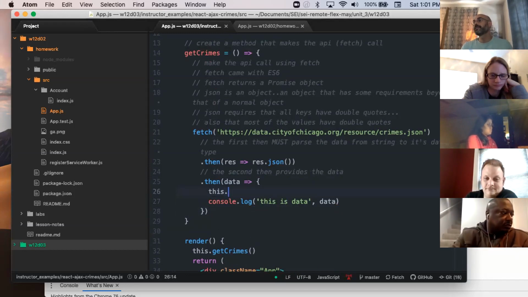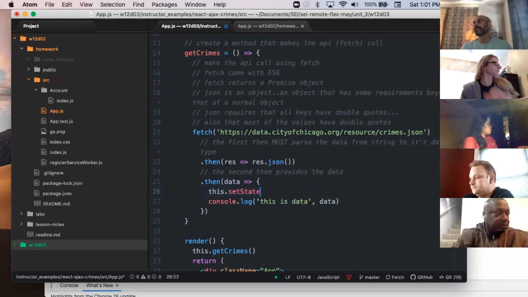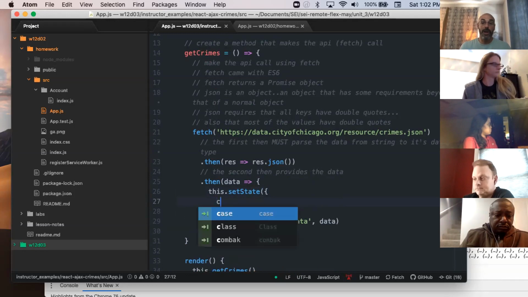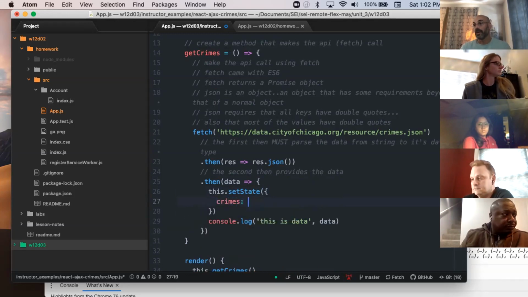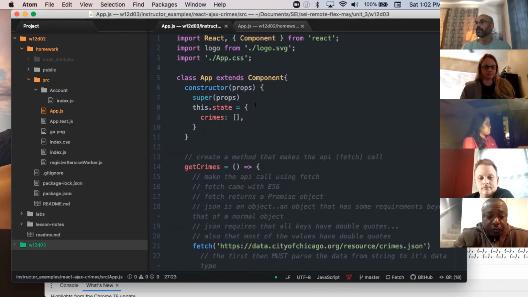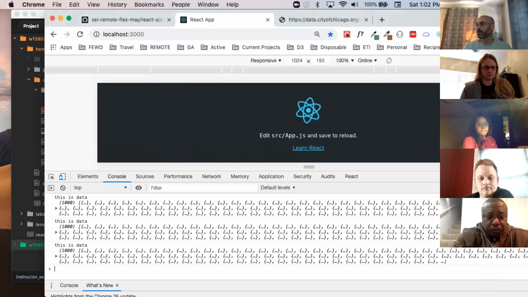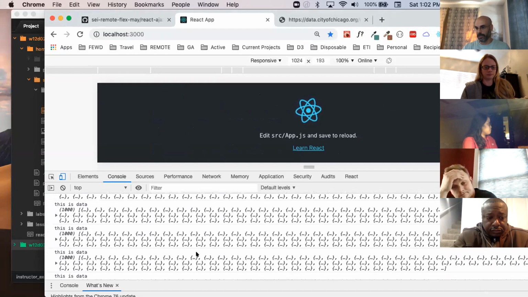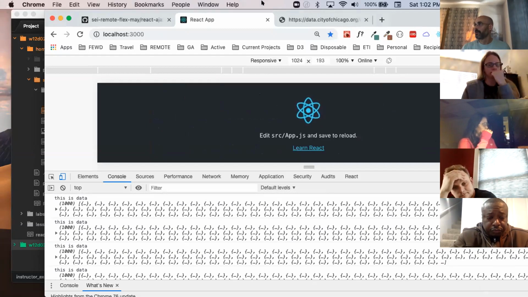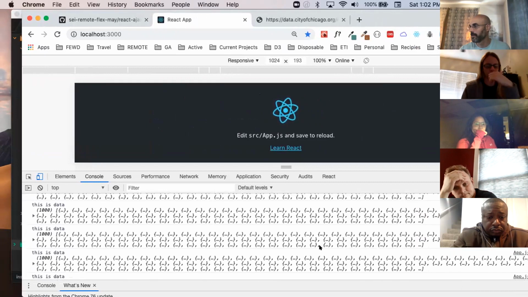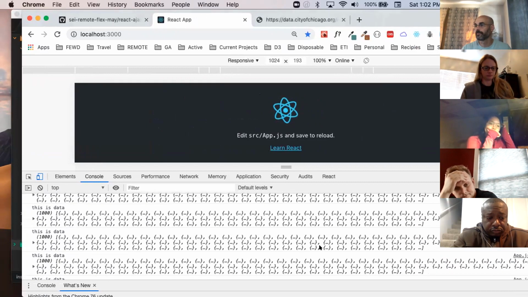this.setState, crimes is data. Wouldn't that make sense? If there's an array, we're just resetting it to an array. Oh my God, look at this thing. This thing just doesn't stop going.